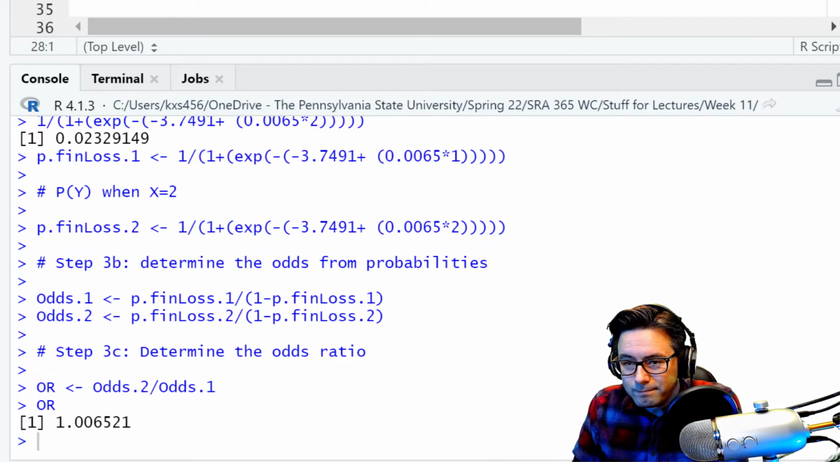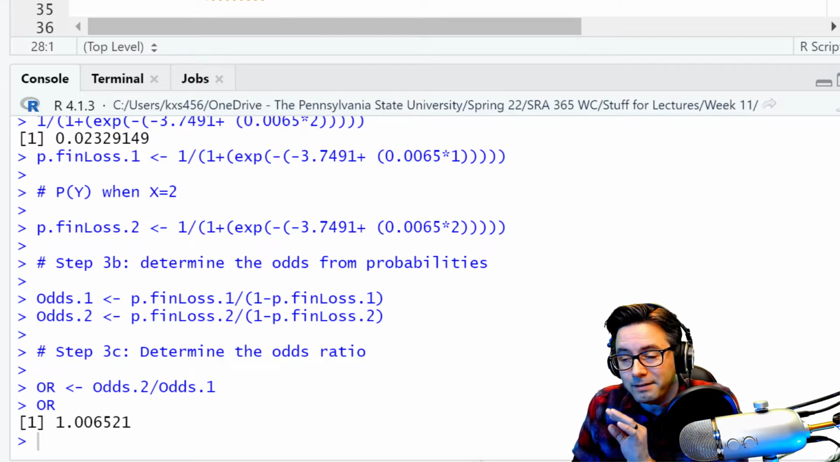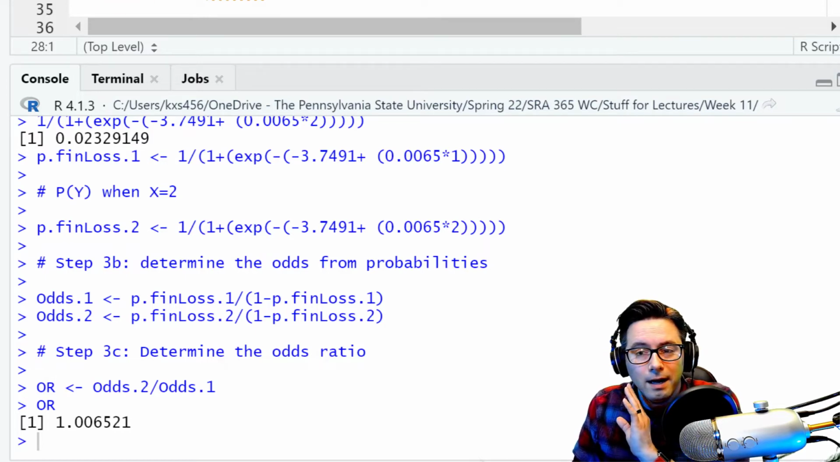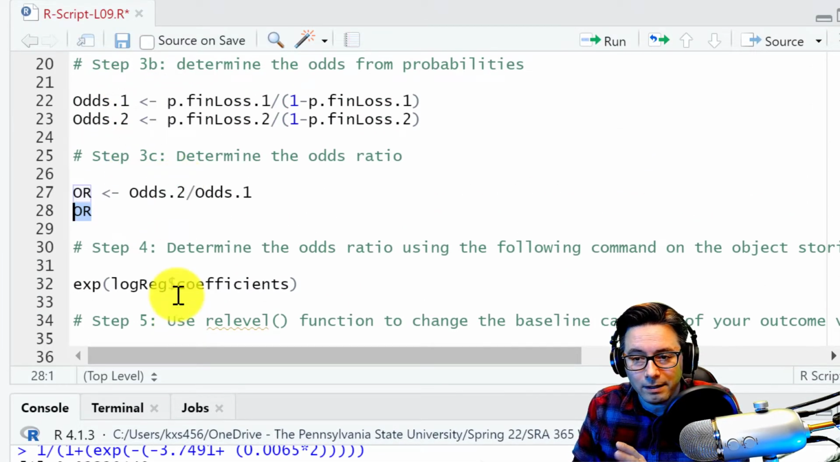Okay. Another way that we can find this odds ratio out, and this is going to be way easier. That's why I didn't focus on this, because I don't expect you guys to calculate it this way.